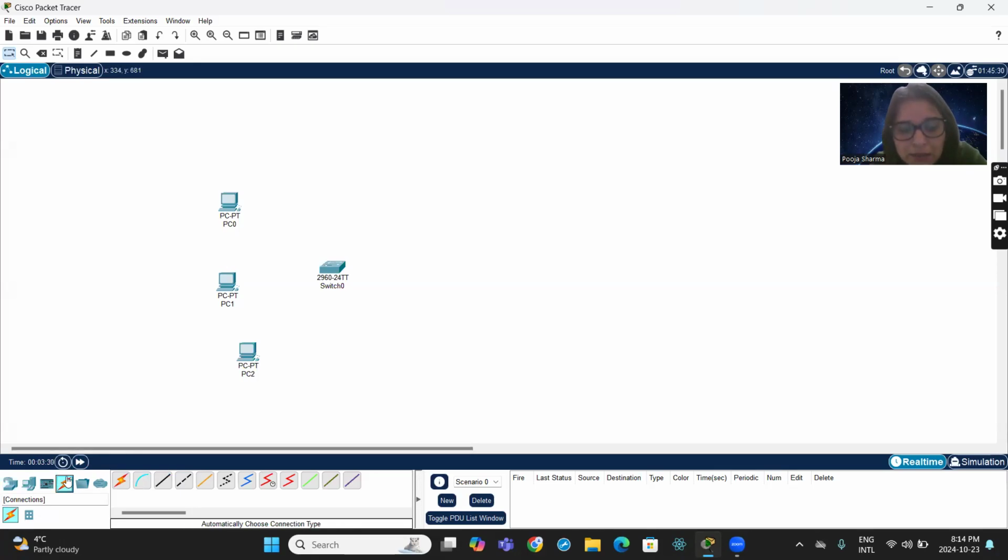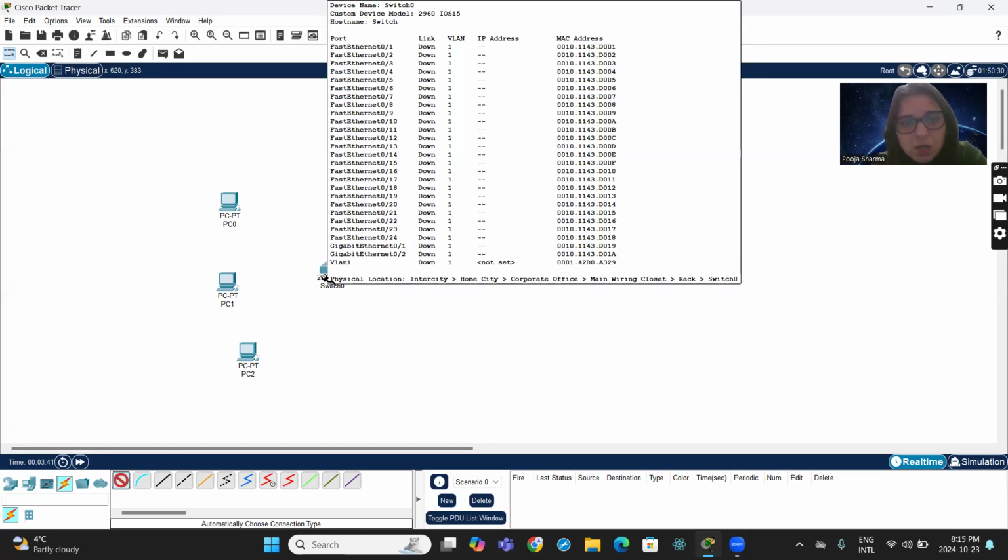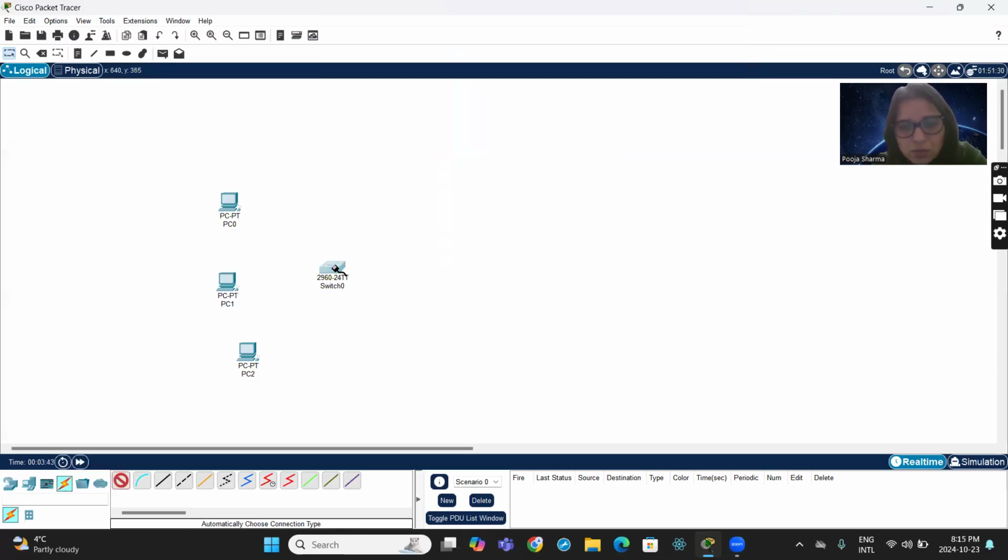If you see this zigzag, this is for the connection. You can use this if you don't know which cable you are using. It's basically the cable that we use to connect switches with the PCs. Just go to the switch, click it and drag the cable. That's it. You're just making a physical connection, and you've connected one system with the switch.